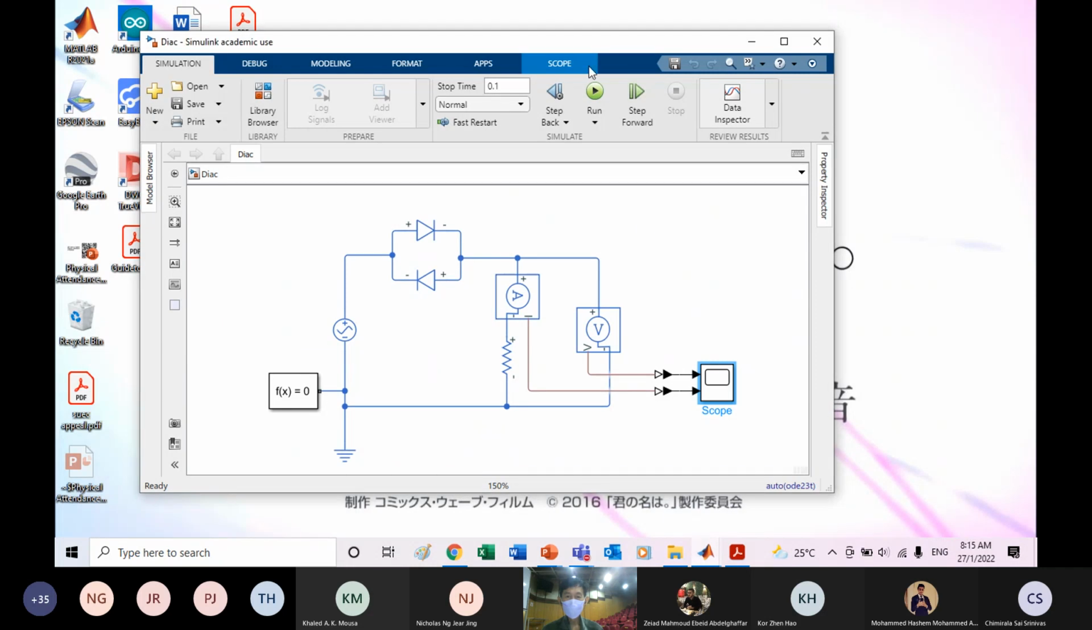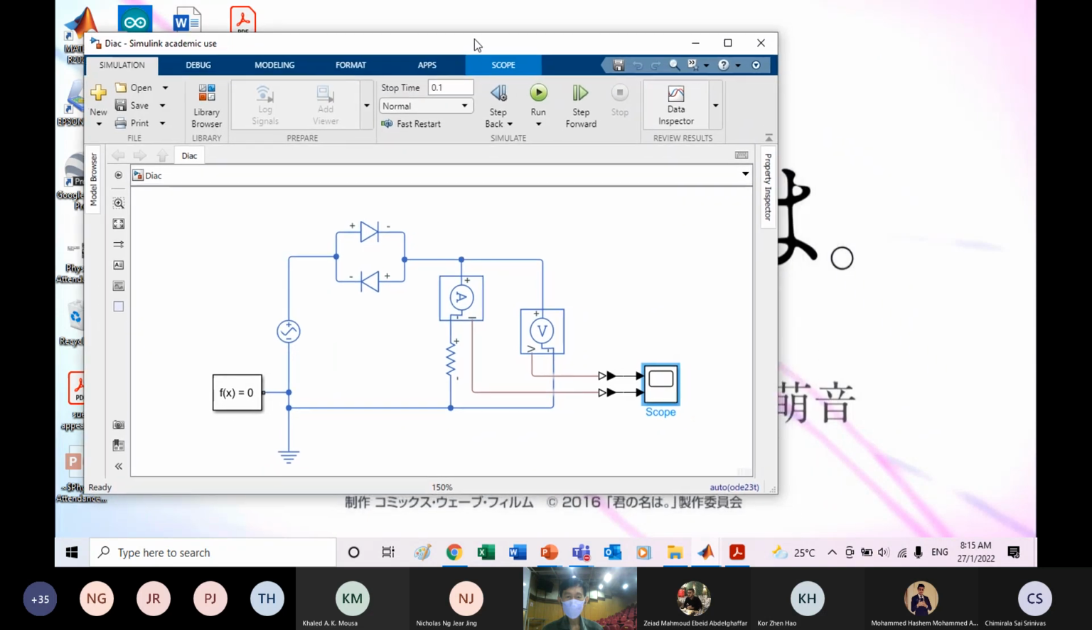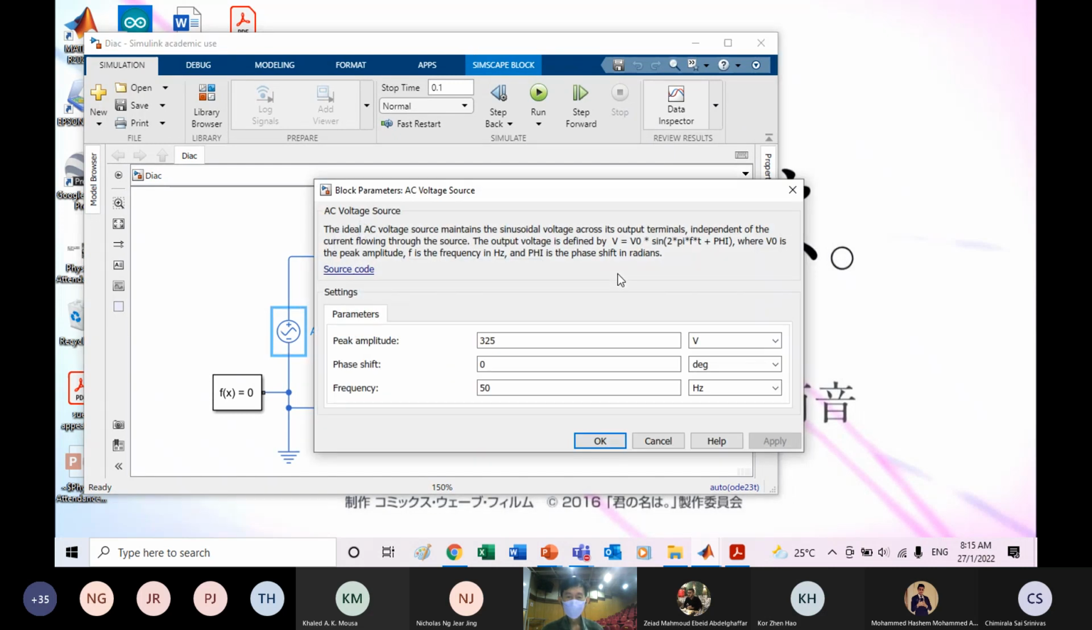Okay, I'm not showing you how to make the blocks. You should know how to make the blocks already. So we take these examples. Again, the AC input, okay, it's the same, 325.